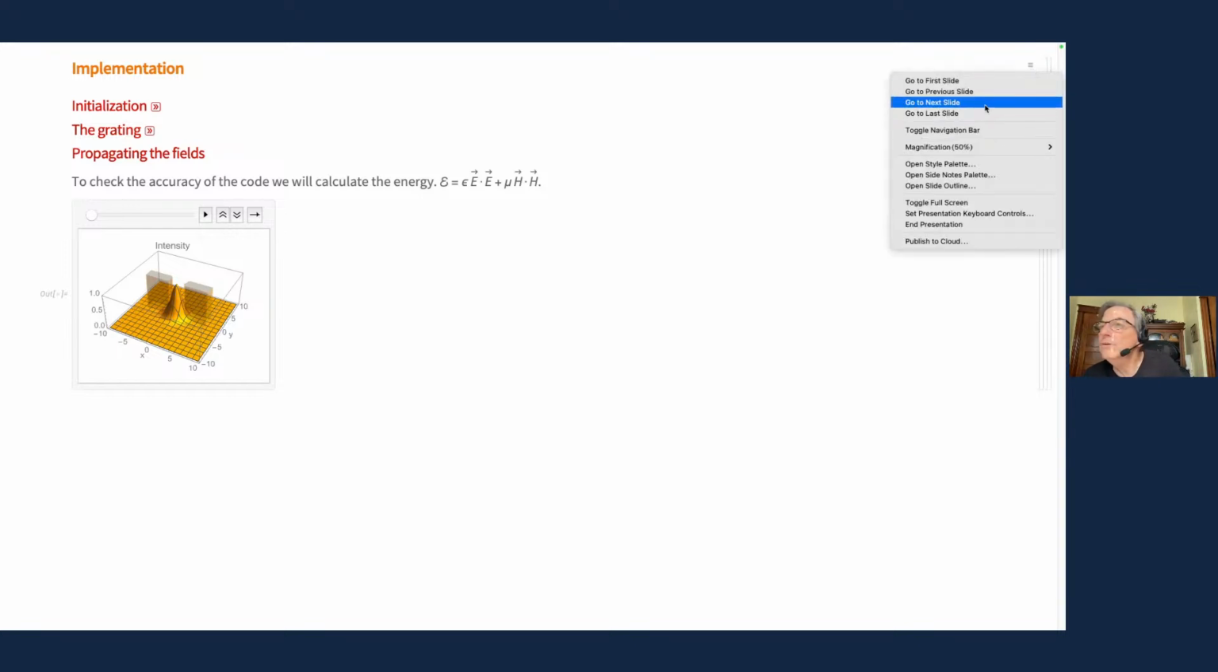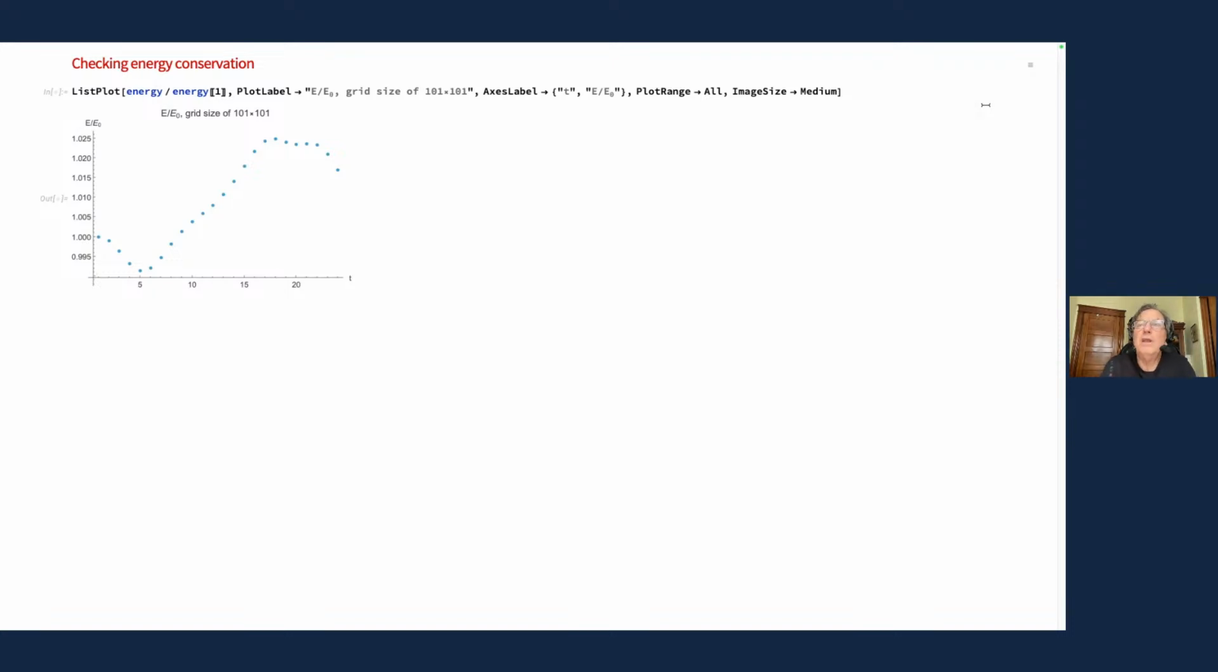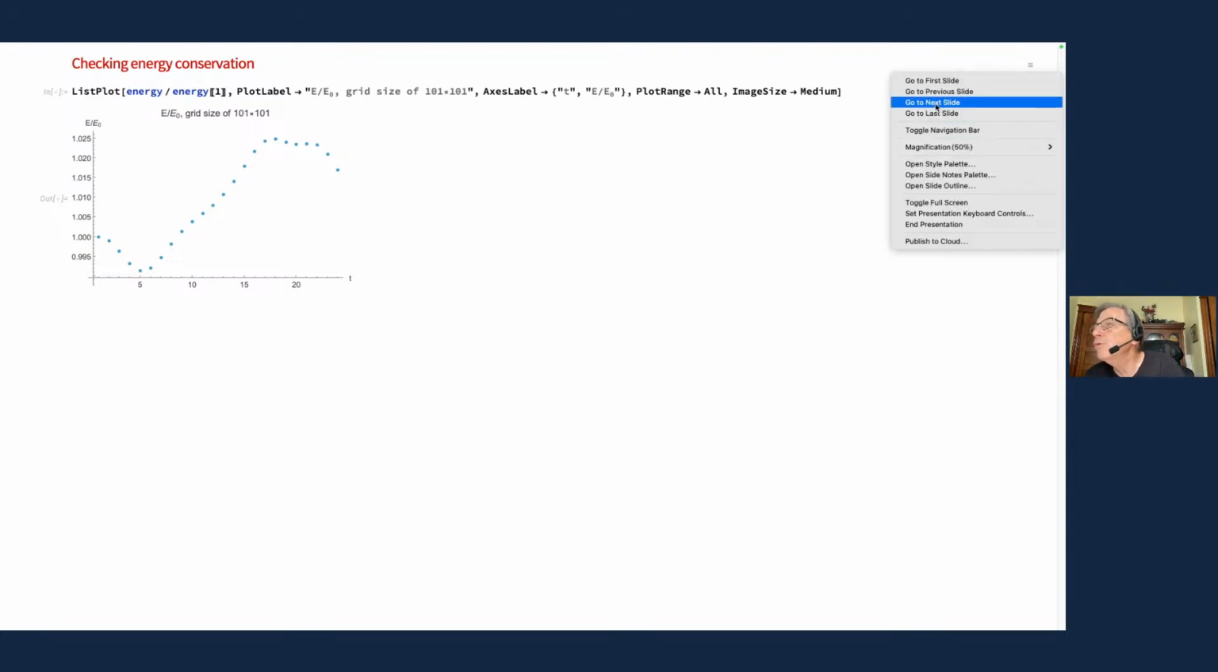So let me go to the next slide. Okay, so here I've plotted for you the energy divided by the initial energy. So in a perfect calculation, this would be a straight line across here at 1. I've done this on a fairly small grid, 401 by 401. You'll see you do pretty well, but here energy conservation varies by about 2%, 2.5%. You're worse when the wave is partially in the dielectric and partially not. You can fix that by going to a finer grid, of course.